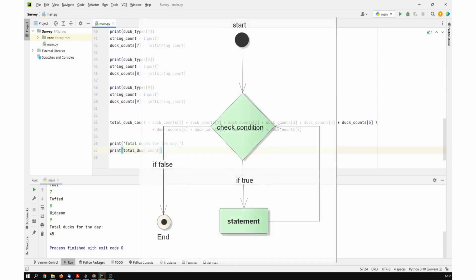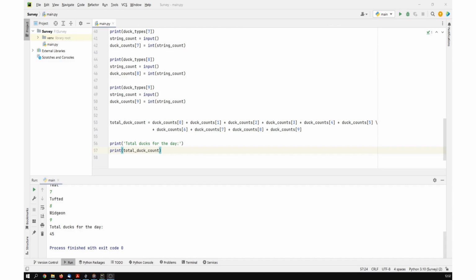Now, a loop surrounds the statements you want to execute with the means of controlling the number of times you want to do it. You can control the number of times by either counting or by checking some condition that, if true, stops the looping. In our example, the number of times we want to get the duck count is 10, one for each of the species. In programming, there are two main types of loop, for loops and while loops.